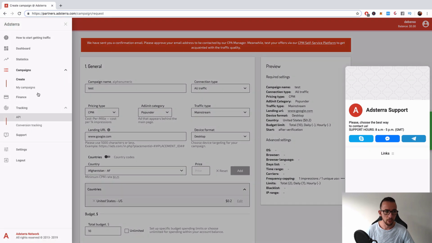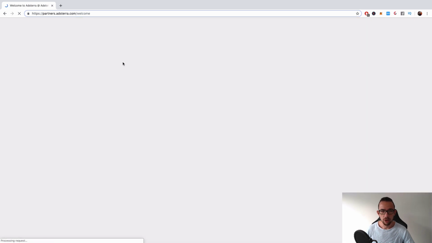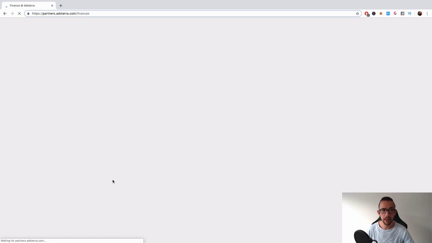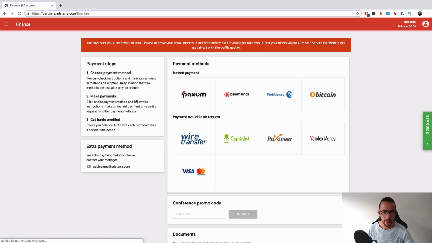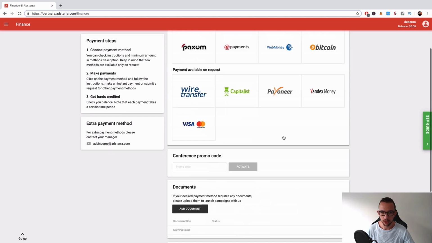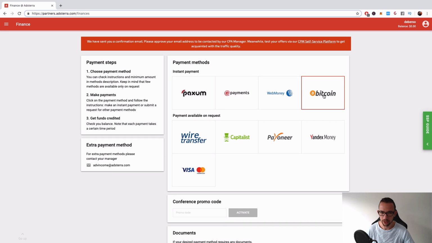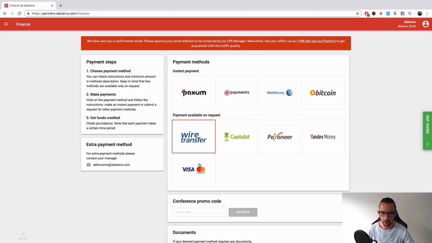The only thing I'm wondering as a beginner to start this traffic exchange platform is how much do we need to pay to get started. So let's have a look. It just says make a payment. Right, let's say we want to do instant payments. There's no PayPal or anything like that. Available on request wire and Visa. They should be normal. Paxson payments, web money, and Bitcoin. That's weird. That's really weird. But okay, let's say we do Visa.